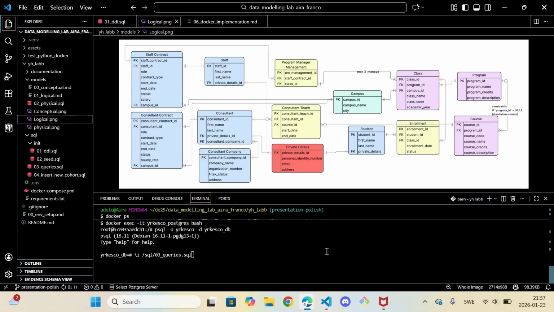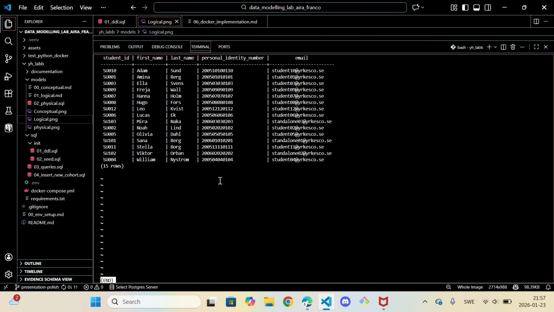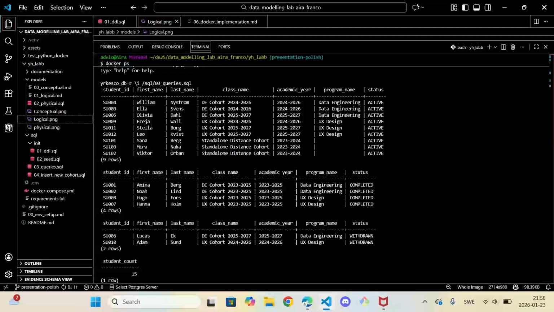Yes, so now I'm in my Docker and I'm just gonna run this 03 queries.sql in Postgres. The first query that came out is answering the question to query all the students' first names, last names, and their contact info, which I derived from the private details table. The SQL script for this query, to answer the requirements for this lab, is available in 03 queries.sql.